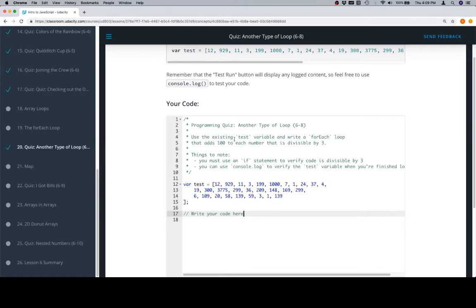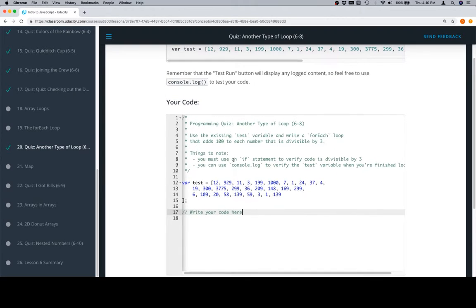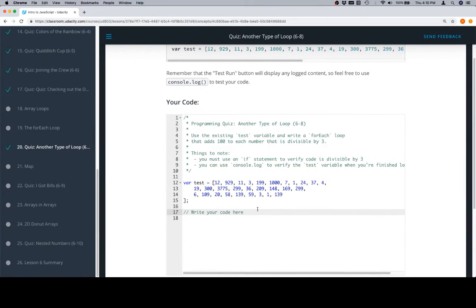So they want us to use the existing test variable and write a forEach loop that adds 100 to each number that is divisible by 3. Things to note, you must use an if statement to verify the code is divisible by 3. You can use console.log to verify the test variable when you're finished looping. Fair enough. So we're going to say test.forEach.